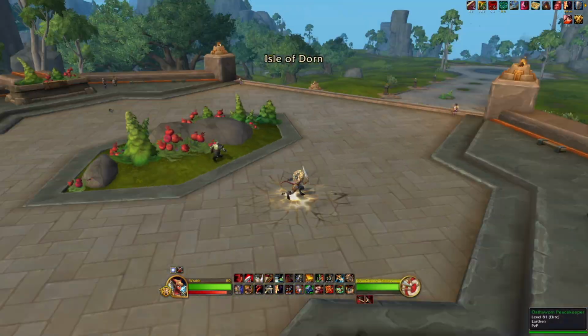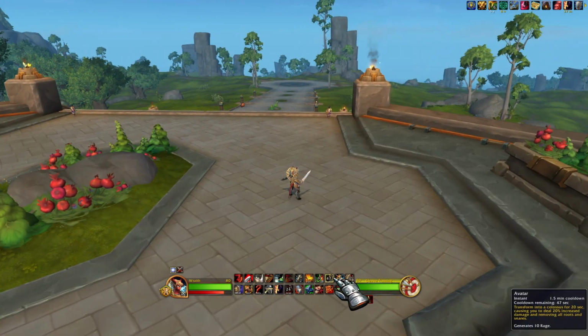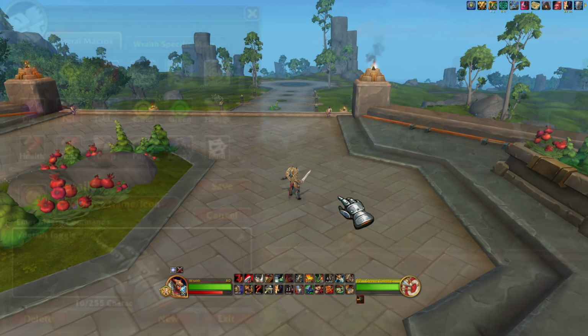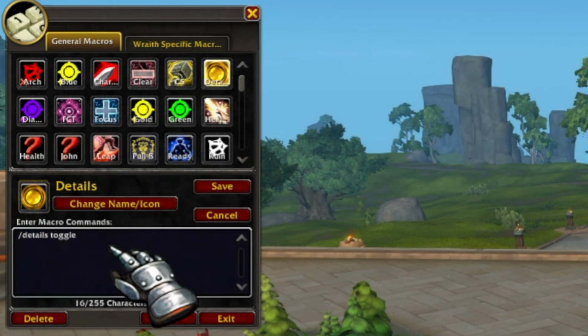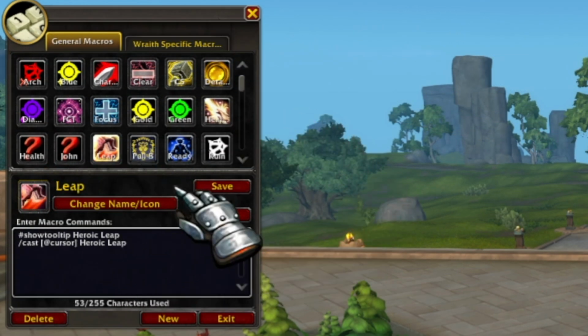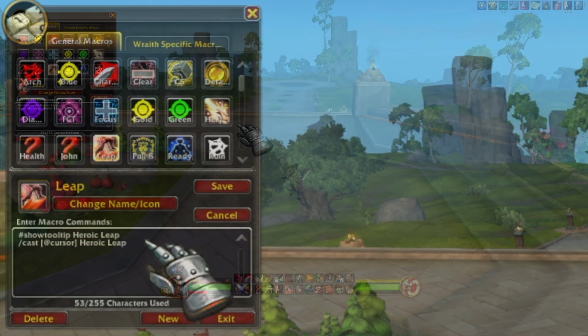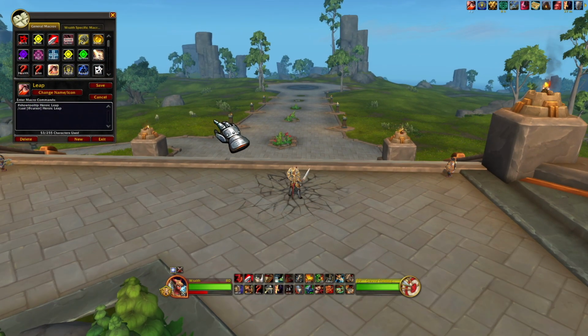A couple of macros. Obviously, I've got the Mouseover Heroic Leap macro here. Making mouseover macros is something every WoW player should know how to do. So here I'm just showing the details toggle macro that I was talking about earlier. It toggles the details. Here's the Heroic Leap mouseover macro. You can see you could just put your mouse somewhere, and then when you click the button, your character goes to where you click it when you leap.